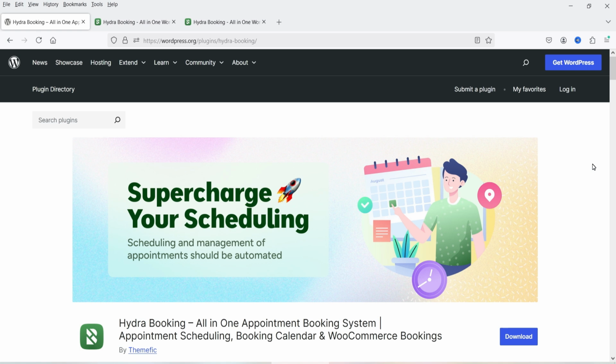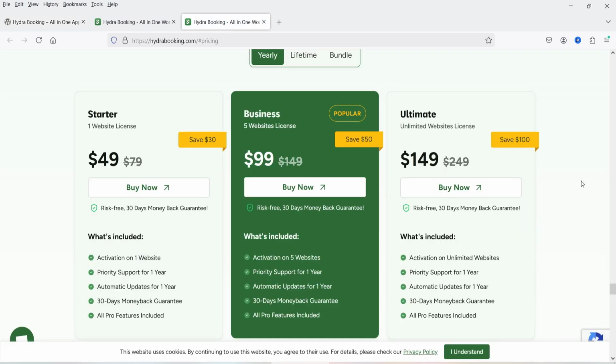So using the free Hydra Booking plugin, you can create an appointment booking system on your WordPress website. And if you want to integrate all the applications into the appointment booking system, you can go for the pro version of the plugin. The pro version of the plugin will cost you only $49 per year for a single website. You will also get a 30 days money back guarantee.